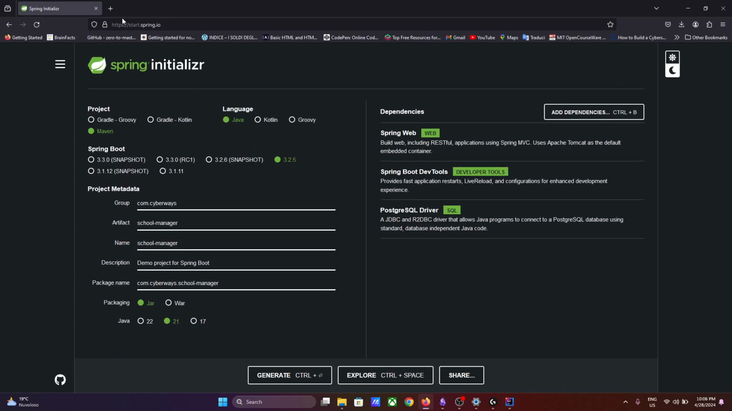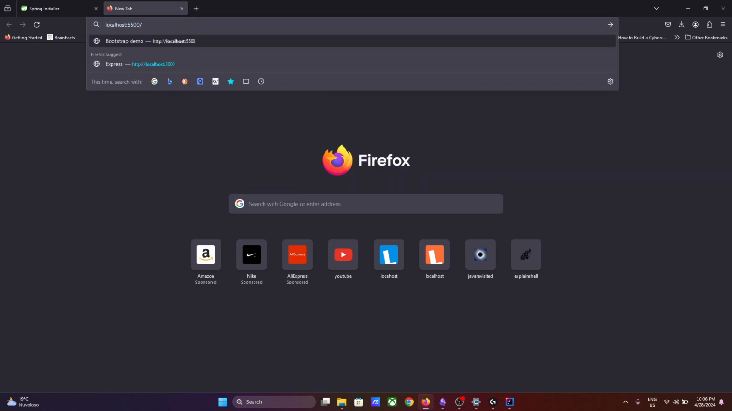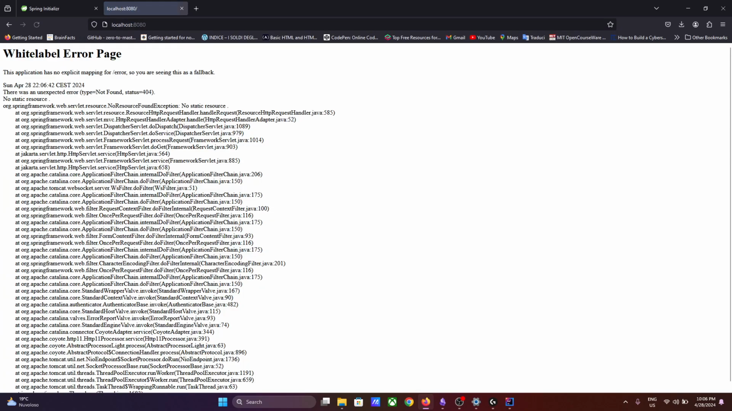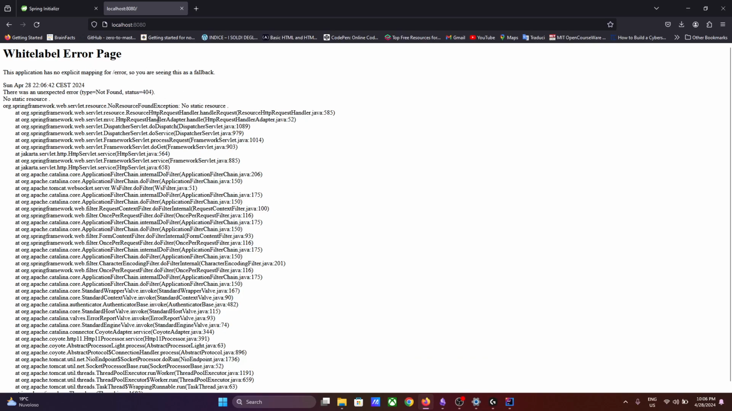Now if you go on localhost 8080, you'll get an error, but it's a particular kind of error. There's no explicit mapping for this port, but you are trying to access your application.